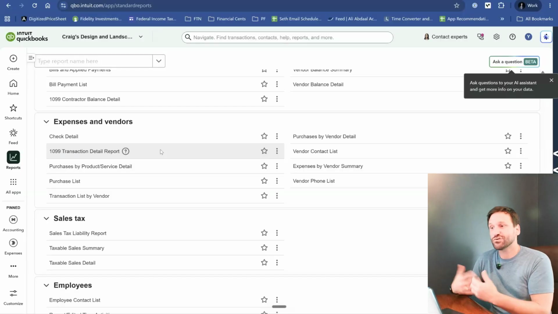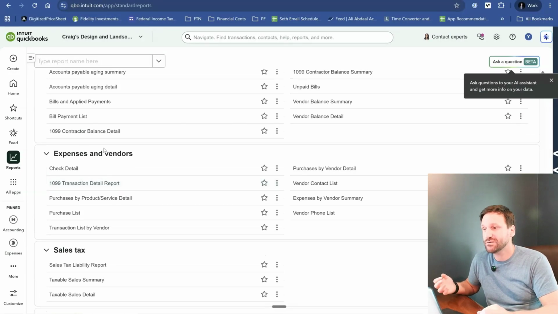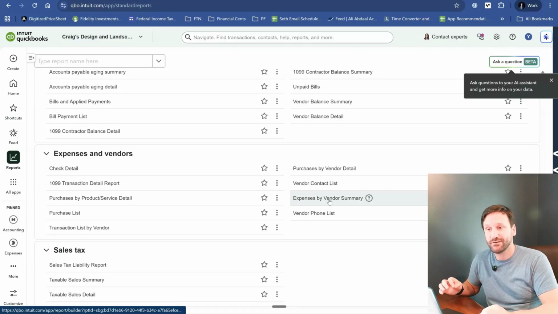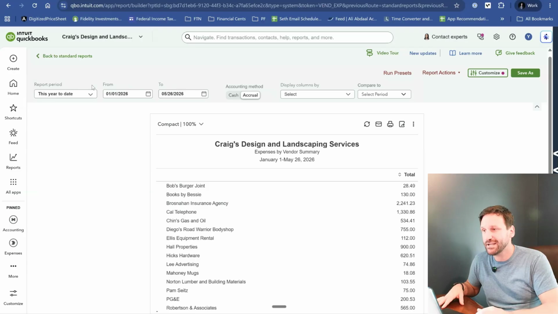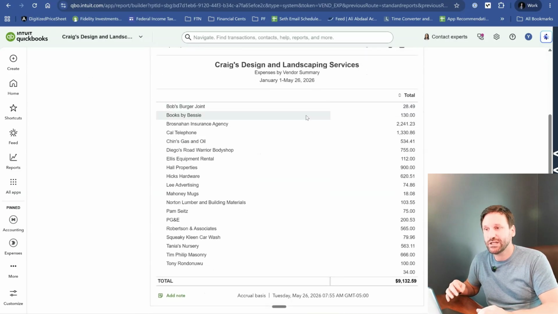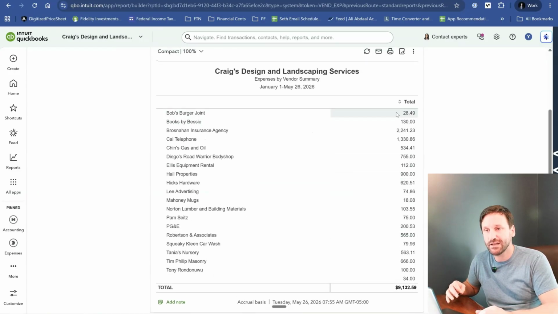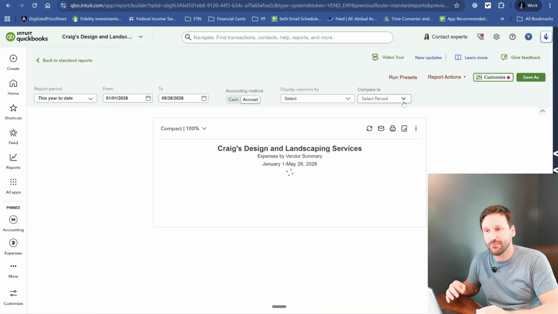So for example, if you're trying to cut expenses, come down to the expenses and vendor section. I would pull up an expense by vendor summary. This report is going to show you, for whatever time period you select, you have the same type of settings up here, all the money you spent for each vendor over that time period. And you can actually sort it by the dollar amount.